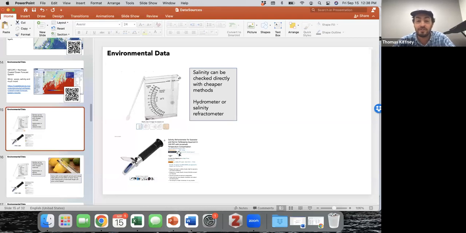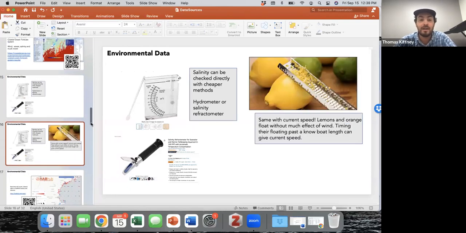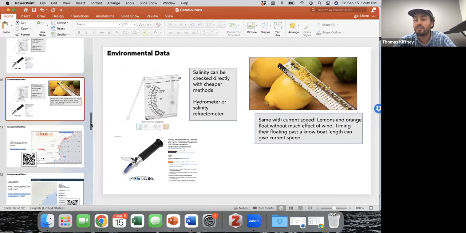Another option that's slightly more expensive, coming in at $18, is a salinity refractometer, which allows you to look through and actually get a more accurate idea of what the salinity is. And then current speed and other water velocity measurements can be got with a lemon or an orange, something that's neutrally buoyant, and you can see really easily in the water. If you know how long your boat is, and you put it in at one end and time how long it takes to go past your boat, you now have a distance and a time, and you can calculate the water flow. So going out and actually checking these water flows at these sites that you're curious about is super important.